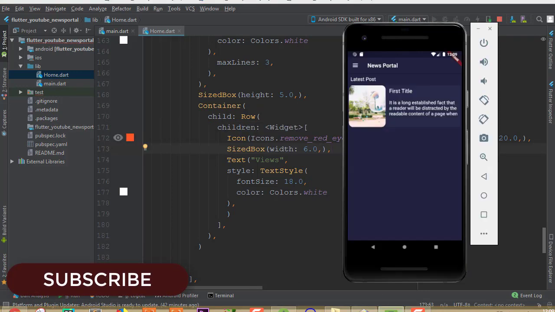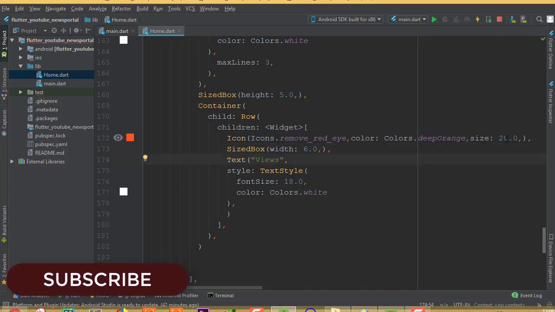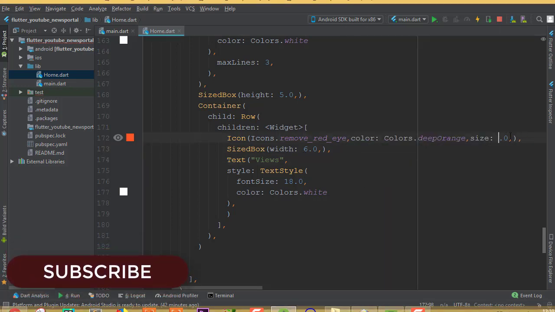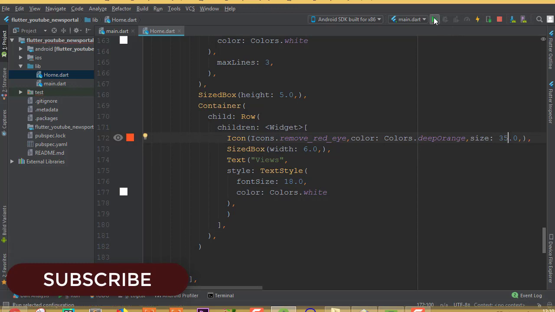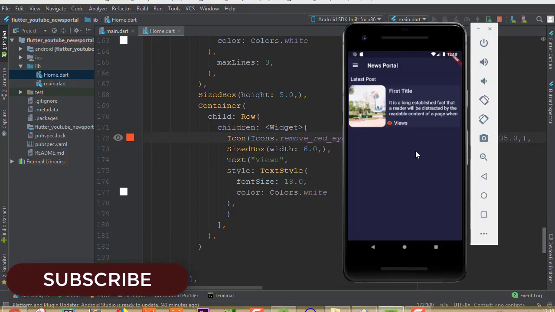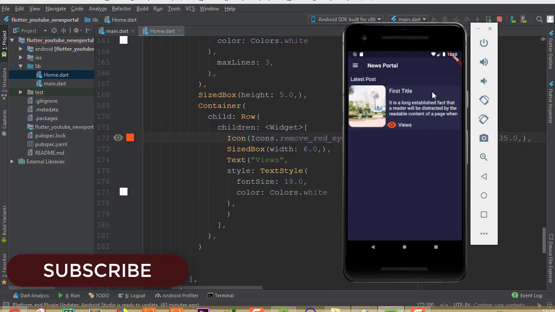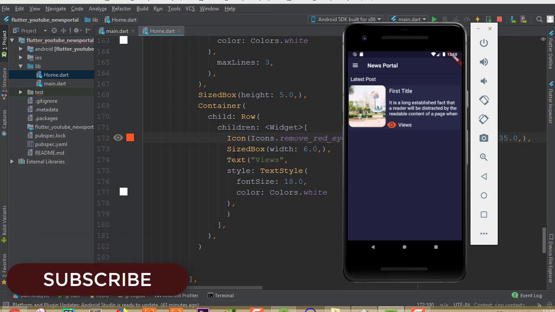Now run it. Here you go. Now we can see our icon. We can see our icon, but we need to change our icon size a little bit more. I don't know, this size is not working here. Maybe... yes, now it is working. We can see this icon now.